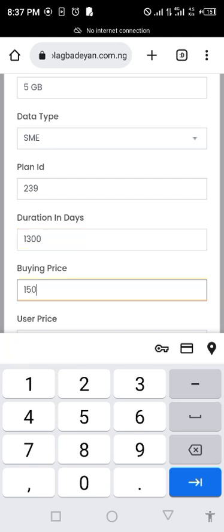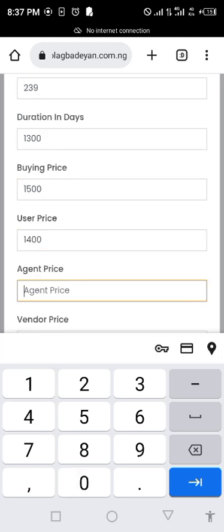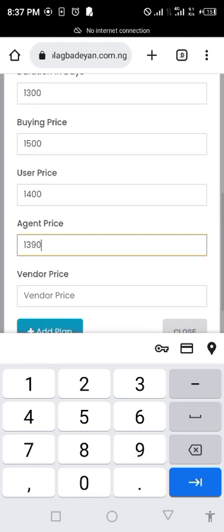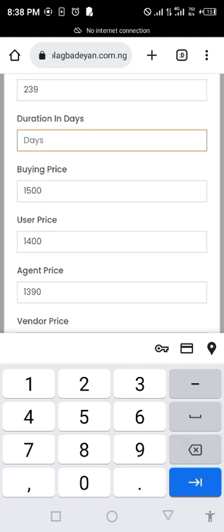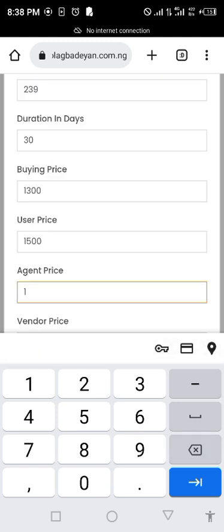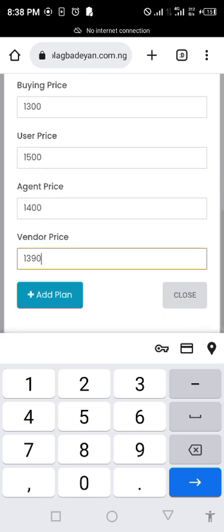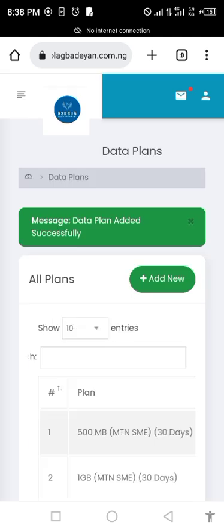So my own selling price is 15, these people 14, whatever. 1390, whatever. What am I doing? Oh, sorry. Duration is 30 days. Buying price is 13, 15, 14, 1390, and I had plan. So this is how you do that. So you do that for all the services.